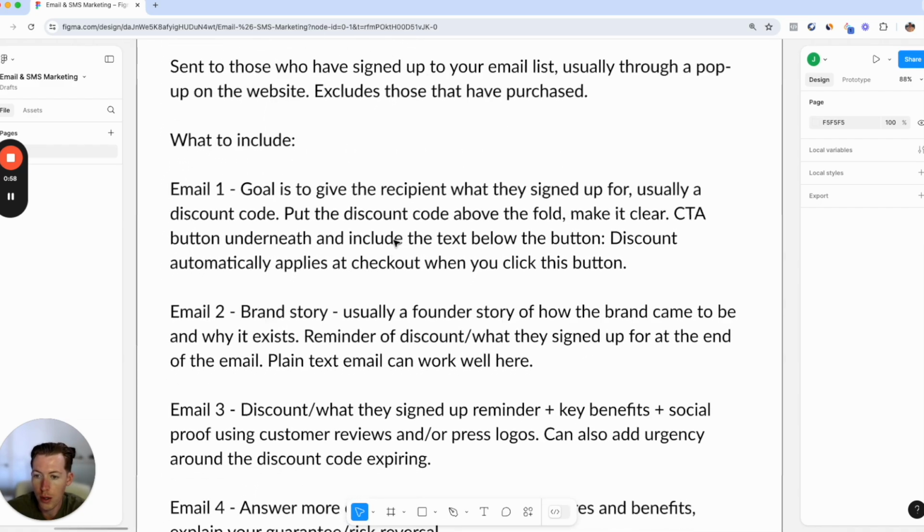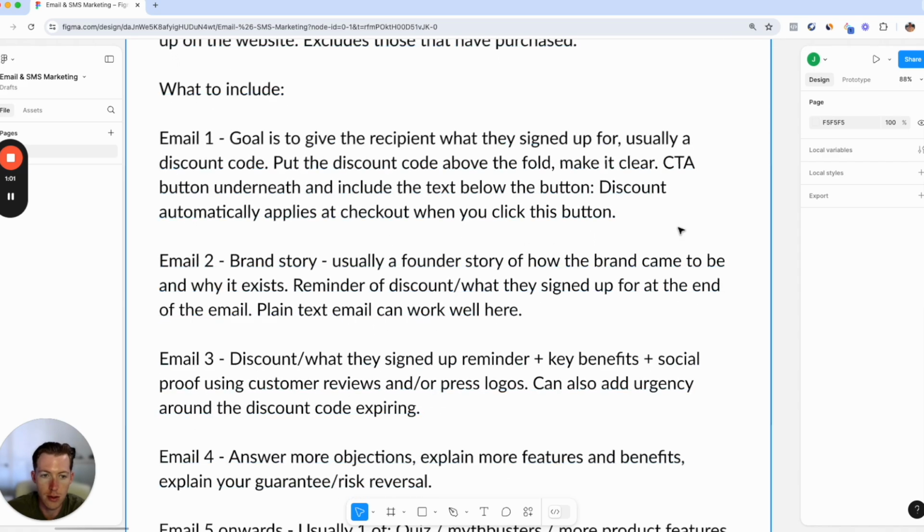Here's what to include. Email 1, the goal is just to give the recipient what they signed up for, right? This is usually a discount code. You want to put the discount code front and center, above the fold, make it clear, the CTA button underneath it, and include the text below the button: discount automatically applies at checkout when you click this button. There's a way that you can append the discount code into the link that you use in Klaviyo. That means when they click that and go to your website, when they go to the checkout, the discount code is applied. So Klaviyo will have some sort of documentation on that. If you're not using Klaviyo, this is probably possible inside whatever email marketing service provider you're using.